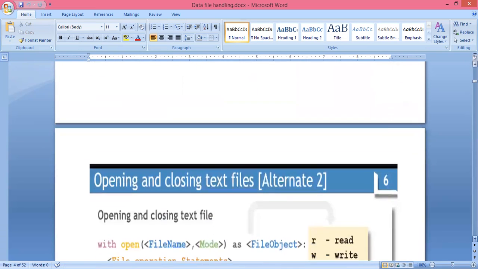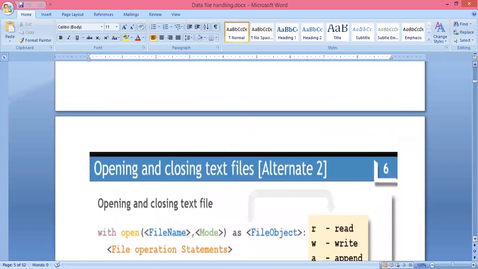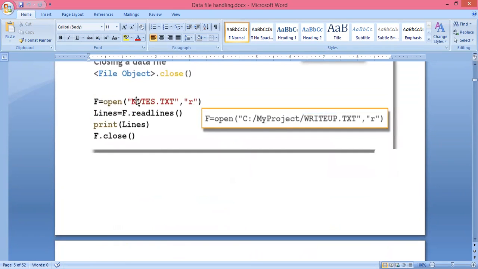Next is opening and closing text file, that is the alternative method: with open file name comma mode as file object, then file operation statement. For example, if we want to open notes.txt through object f, we have to write with open notes.txt comma r as f, then lines is equals to f dot readlines, then print lines. This statement with open notes.txt comma r as f will work the same as what we read in the previous question, that is f is equals to open notes.txt comma r.